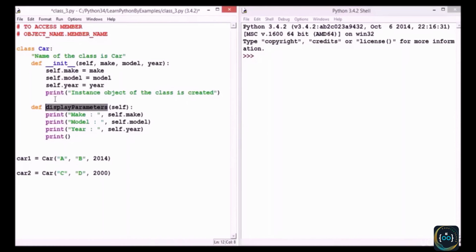Let's call the method named display parameters for these two objects. Object name dot member name. If the member is a method, we have to put opening and closing parentheses. Let's do the same thing for car2. Let's save and run this code to see the result.